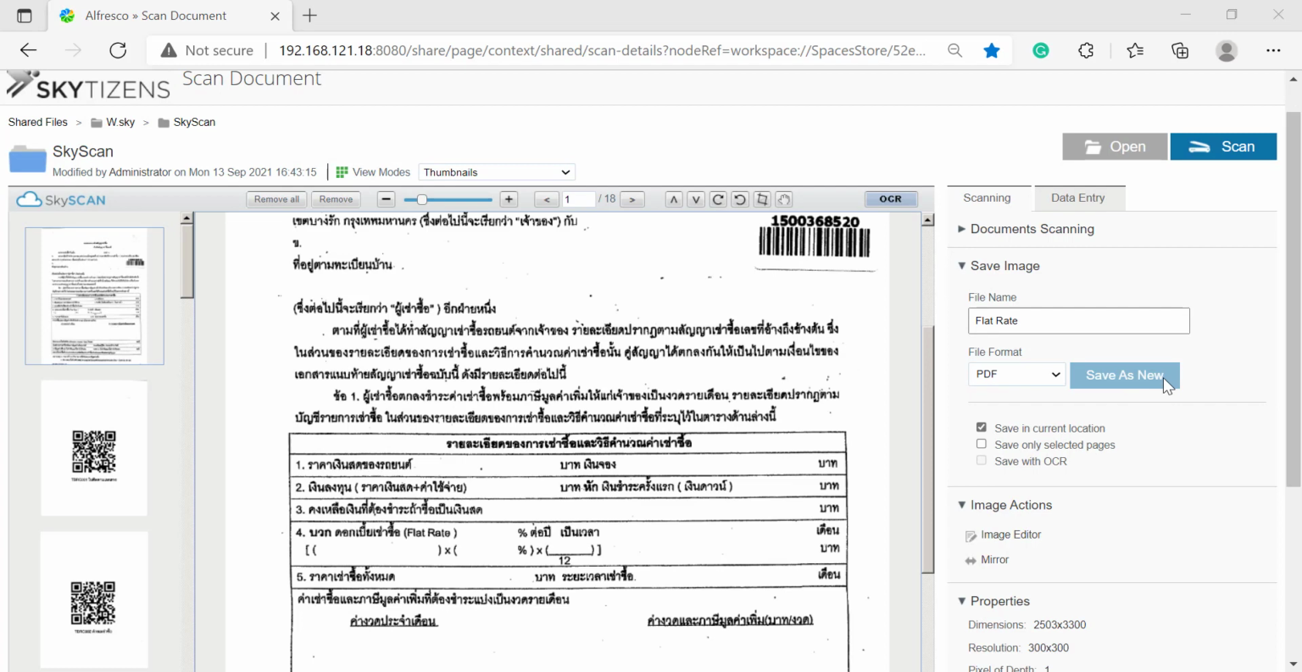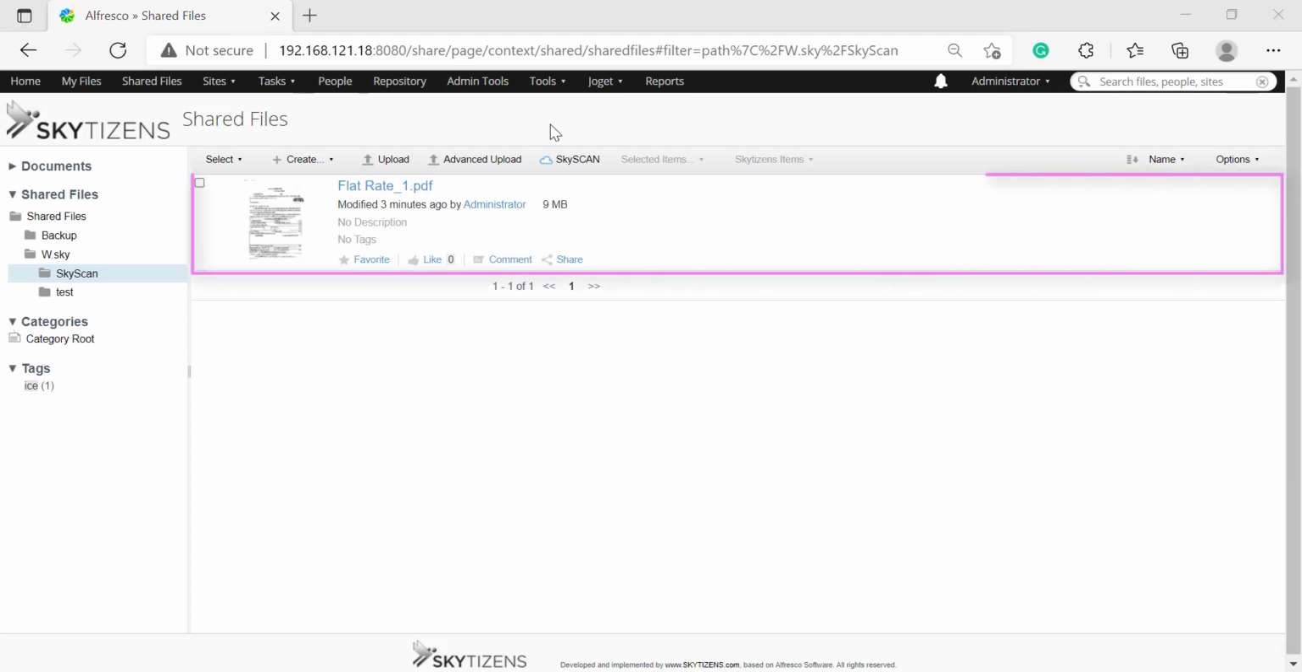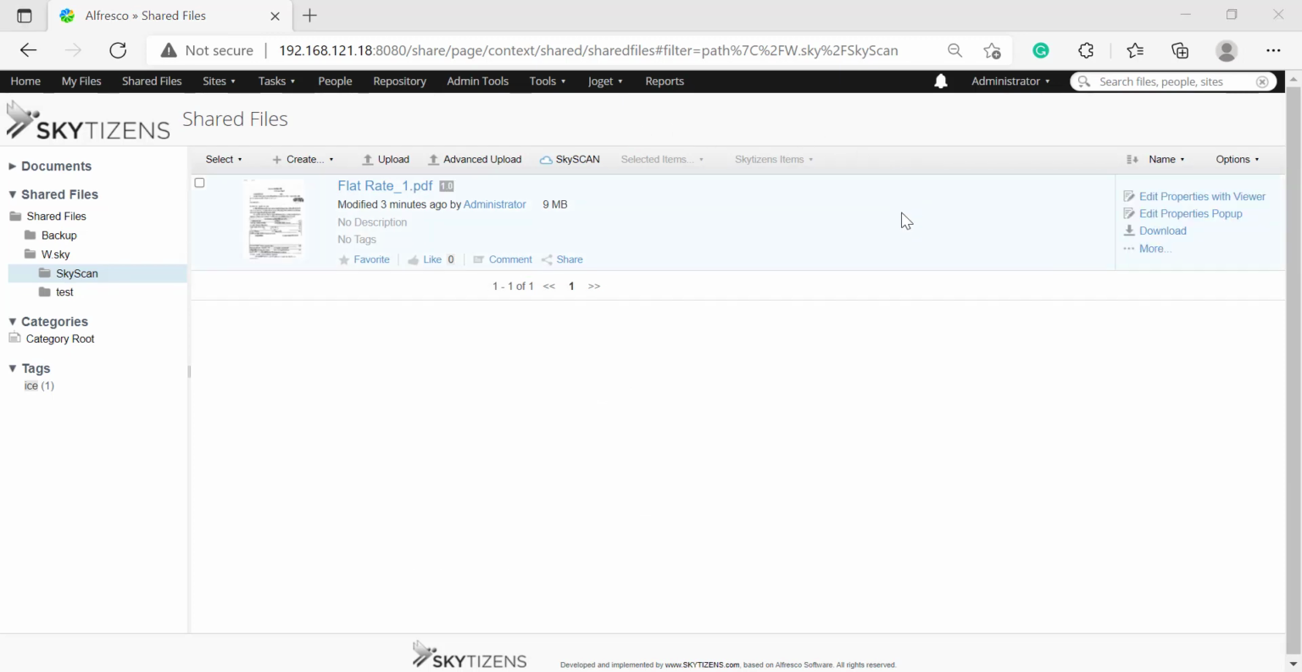After saving, please come back to the SkySCAN folder. You will see the document you saved a moment ago.